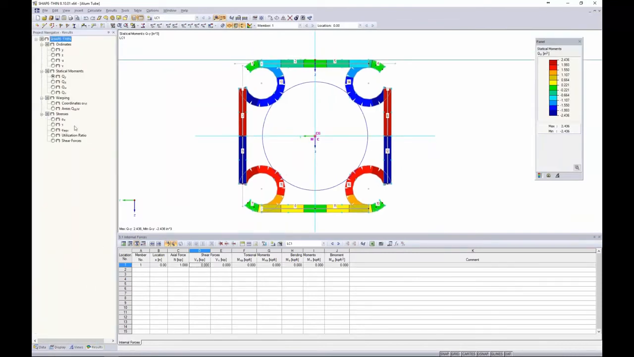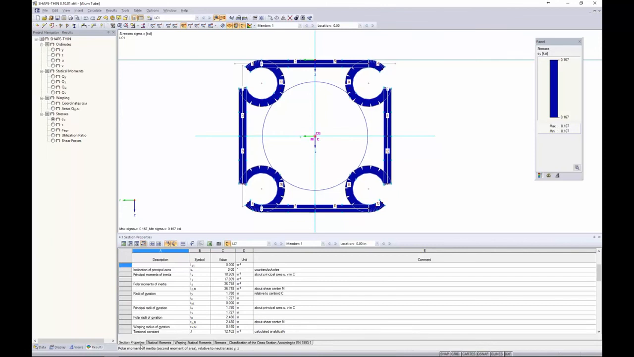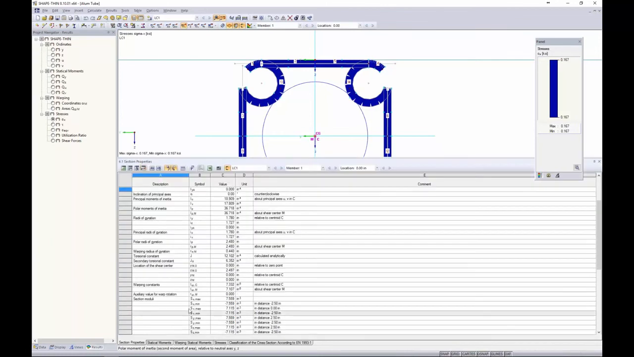and we should be right back to where we started with the results available with statical moments, with warping, but you'll notice now we do have some additional options here for stresses. That's just based on that 1 kip tension that we put in, so it's not really relevant. But we are still able to calculate our sectional properties here, and those C sub T elements are available.